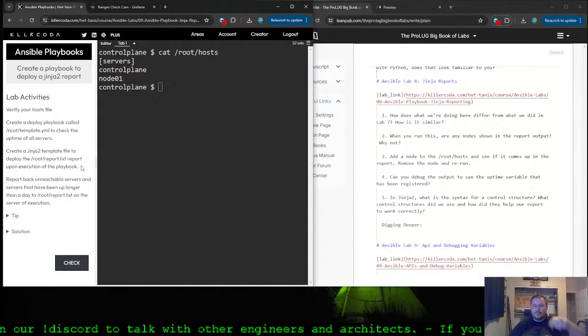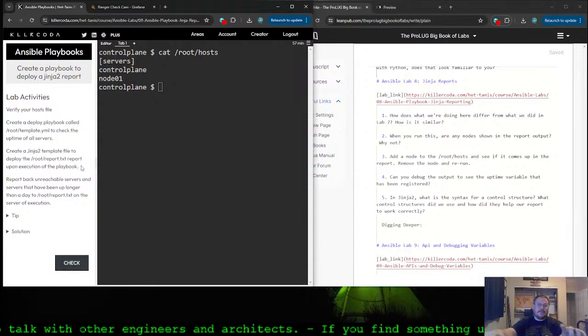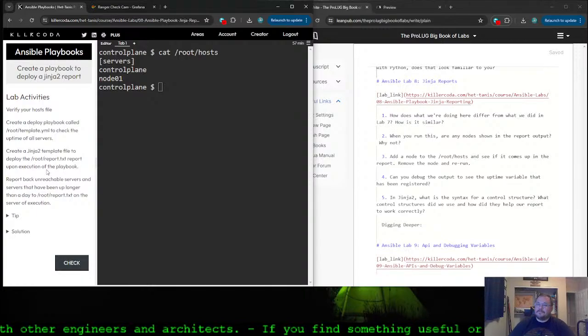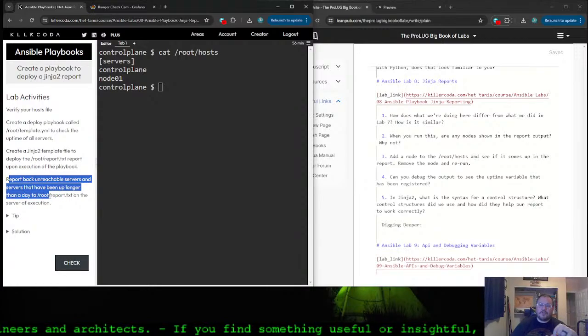We're not going to put the report on all the other ones. Like on the last lab, we stamped things everywhere to tell a machine the state it was going to be in. This one is on our local system. And then I also want to report back the unreachable servers, and I want to know if any servers have been up longer than a day.